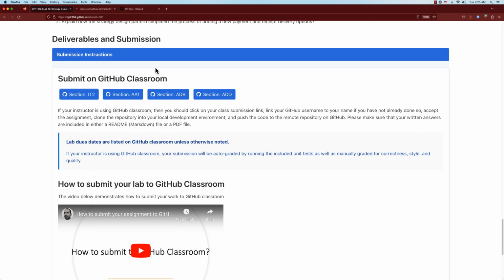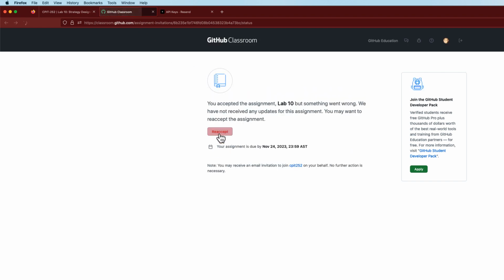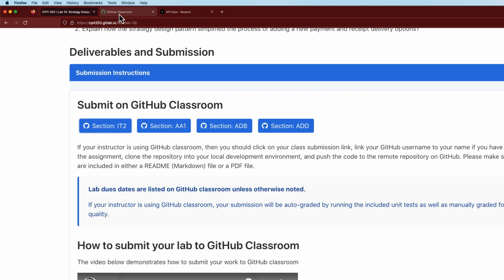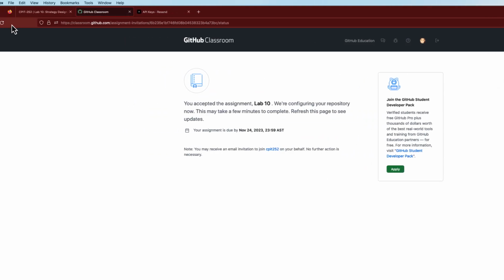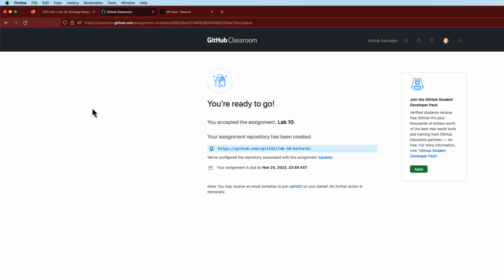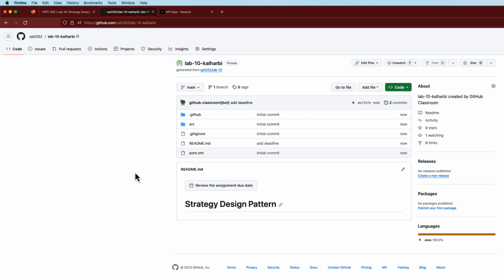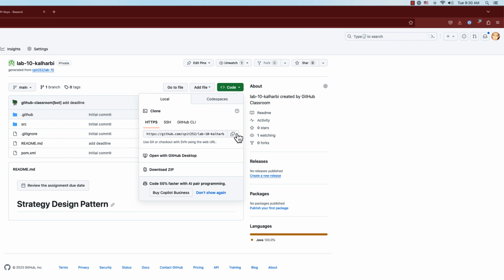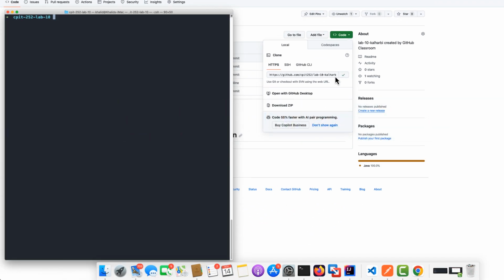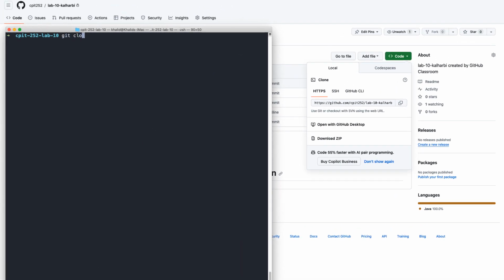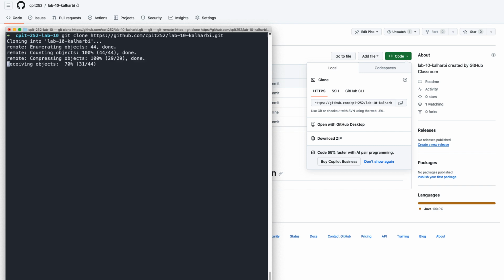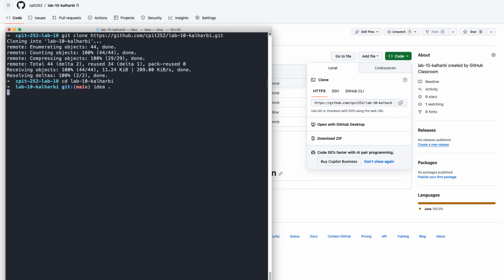So I'm going to click on the GitHub Classroom link and accept the assignment. So reload the page and then click on the repo. This is the private clone for me to work on. So I'm going to copy the URL and then I'm going to clone it. Right, so let's go there and then I'm going to open this in IntelliJ IDEA.